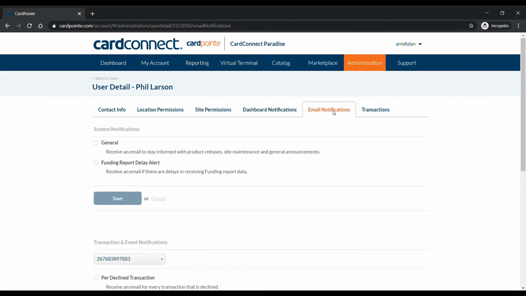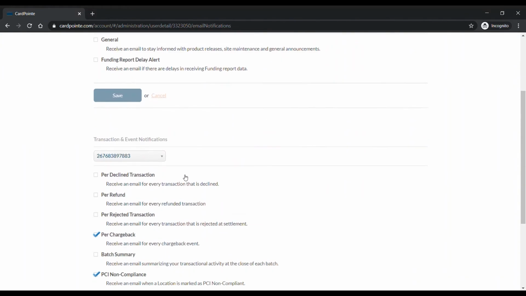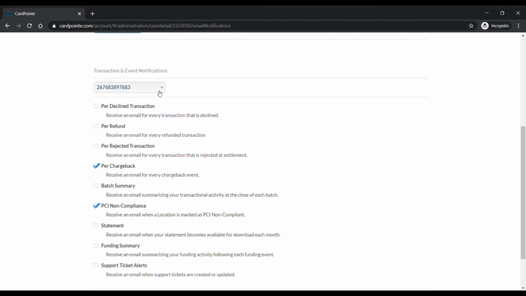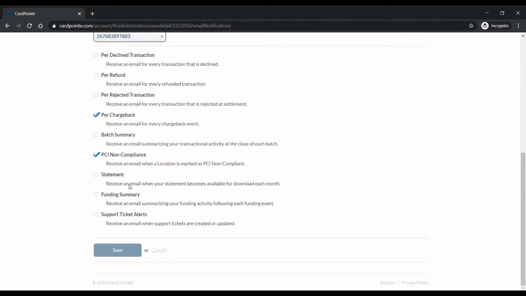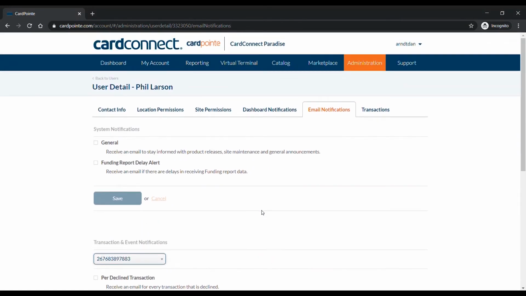Email notifications. So this will not only show up on the dashboard but will email you. Again, there's general funding report delays. And you could do it per location too. This happens to be just one, but if you had different locations, you could set these notifications per location. Per declined, refund, chargeback, batch summary, non-PCI compliance, statements, funding summary, support tickets, and you could save that and you'd get emails for those various things.